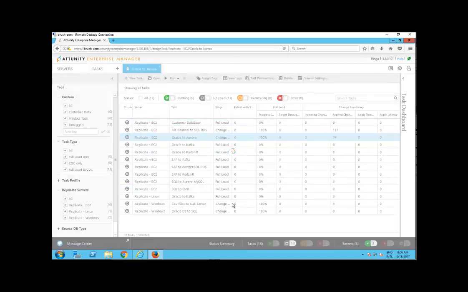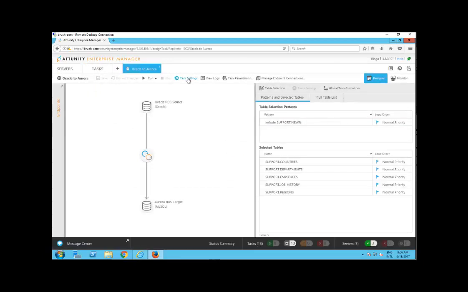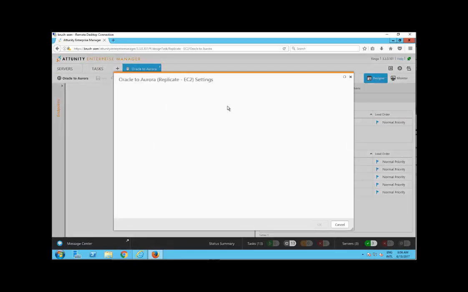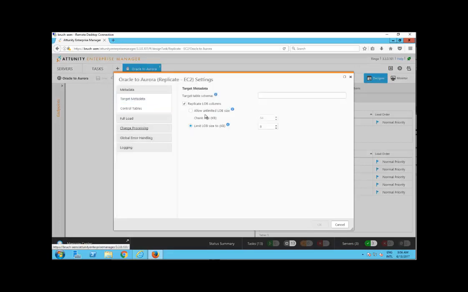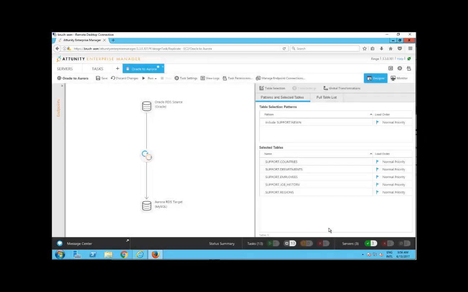Once I double click on that task, now it opens the full task with full options for me. I can go to the task settings, for example, and in the task settings, I can change one of the task settings. For instance, I'm going to change the change process here and disable that. Now I can click OK and I can click to save. All of this I can do as a designer.